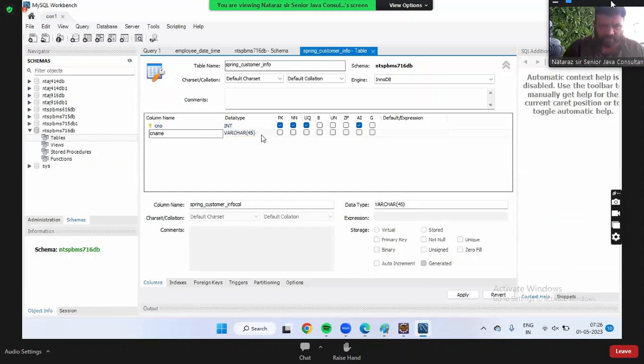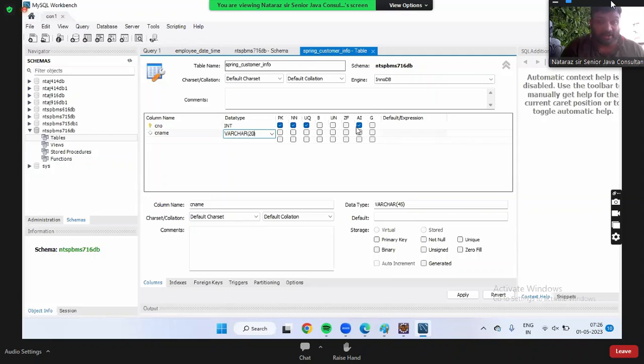CNA, varchar 220. There is no sequence in MySQL. Okay, auto increment is there. What will it do? When you insert values to other columns, the value of this CNO column will come automatically, starting with one, and every time it will be incremented by one. That's the specialty of auto increment, guys. Previous value plus one.